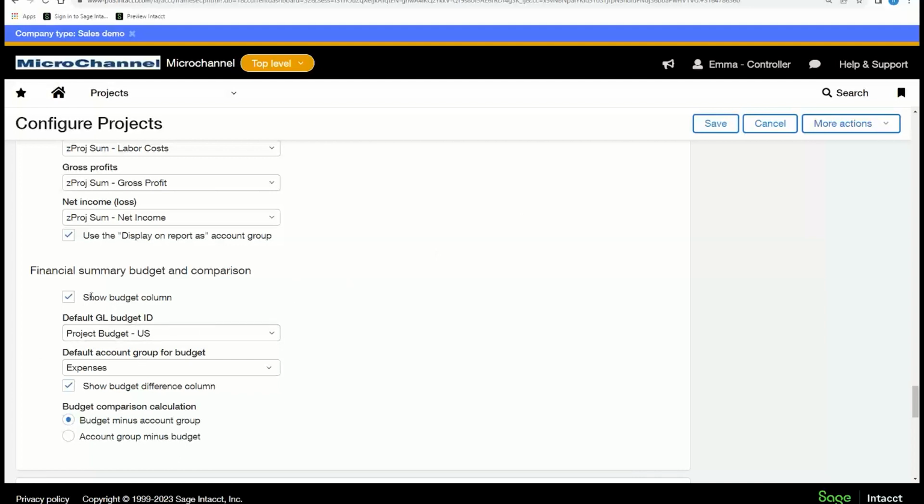We've got the default budget, so there's the budget column that we've added in there. So there's the section that we basically added in for this particular release. That's the financial summary, budget, and comparison. So yes, we want to show the budget column, and we also want to show that budget's difference column. And then just some options. What's the default GL budget ID? So, do we want to look at our project budgets, or do we want to look at our financial budget? Depending on what budget version you use, that's the one that we do.